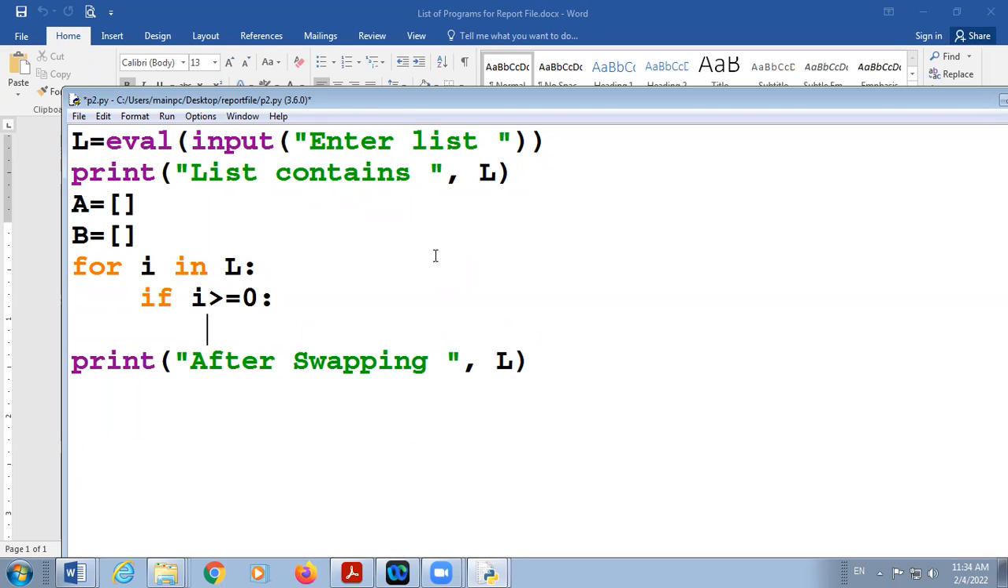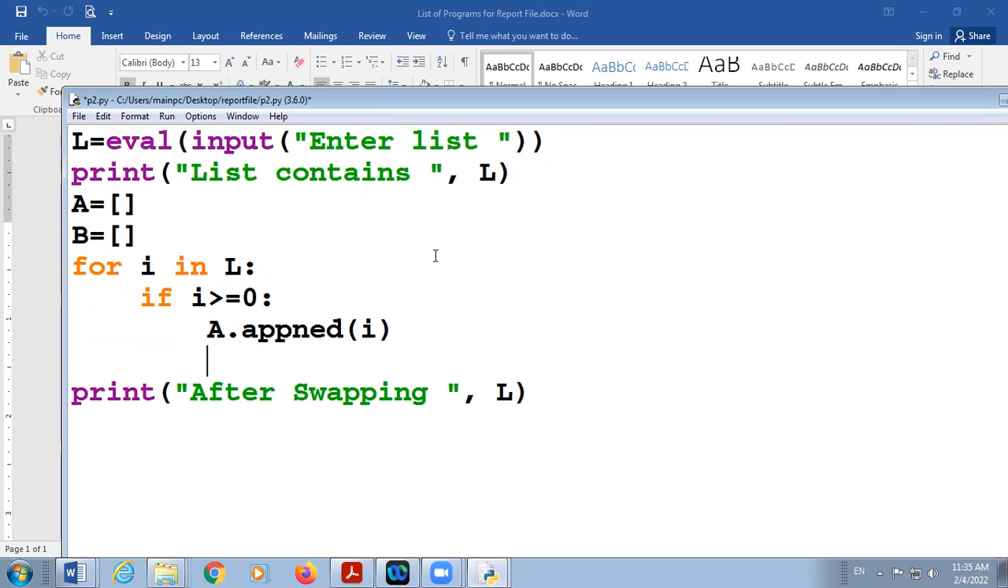If it is greater than or equal to 0, it means you will add a positive value in list A. So A dot append, what do you add? You add I. Clear? Else, it means it is a negative I value.